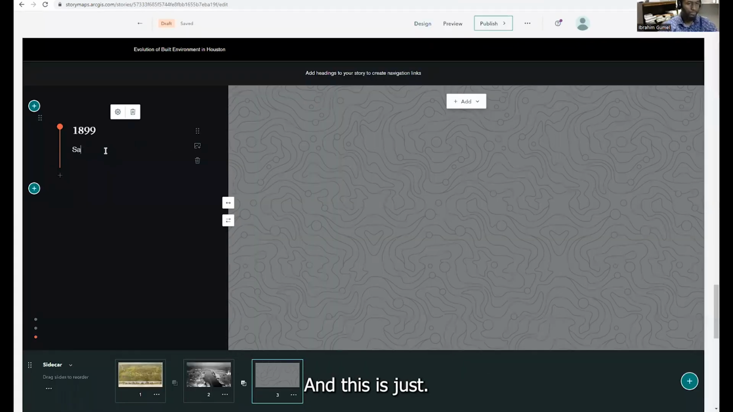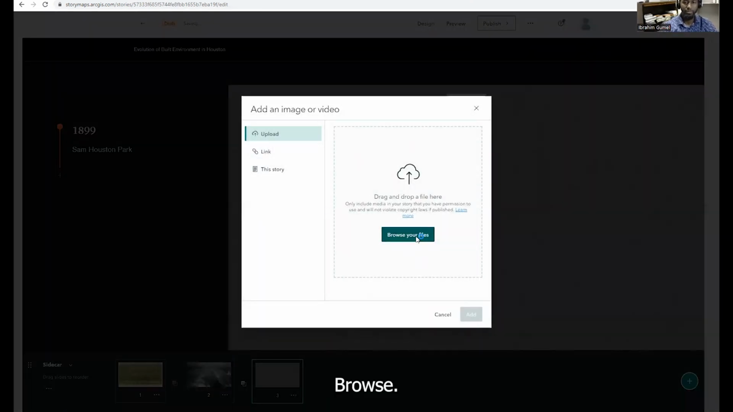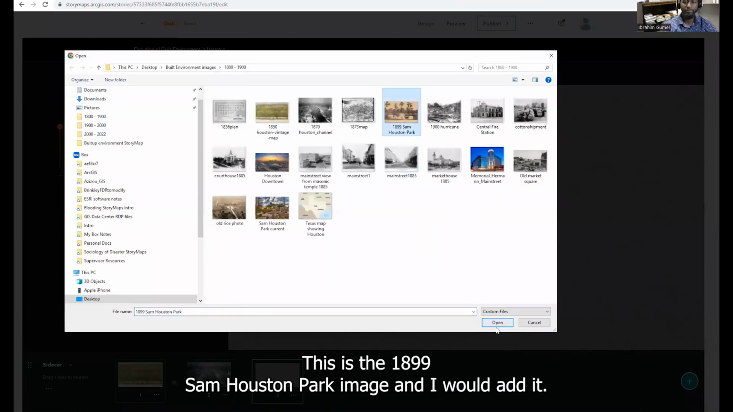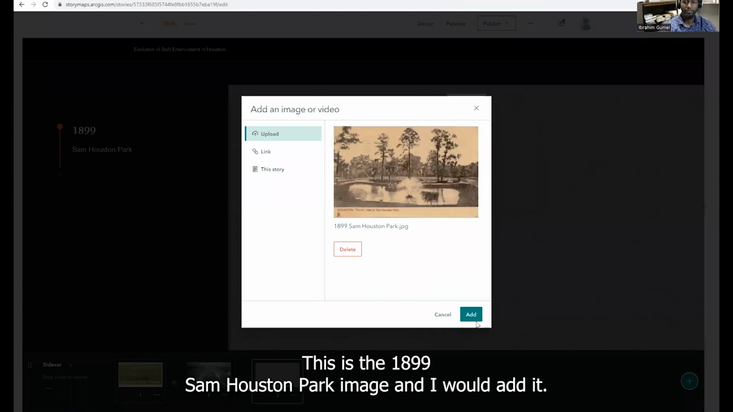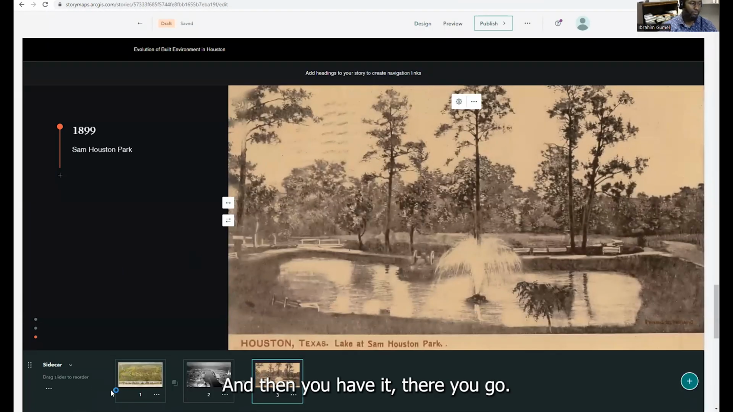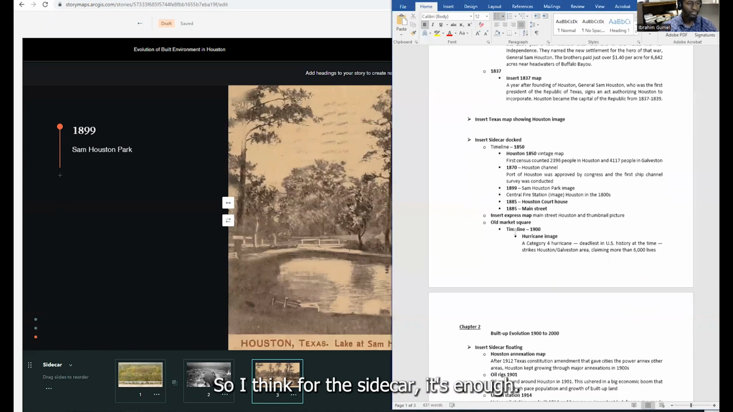And this is just Sam Houston pack. And then I would add the image of Sam Houston, browse. This is the 1899 Sam Houston pack image, and I would add it. And then you have it. There you go. So I think for the sidecar, it's enough.